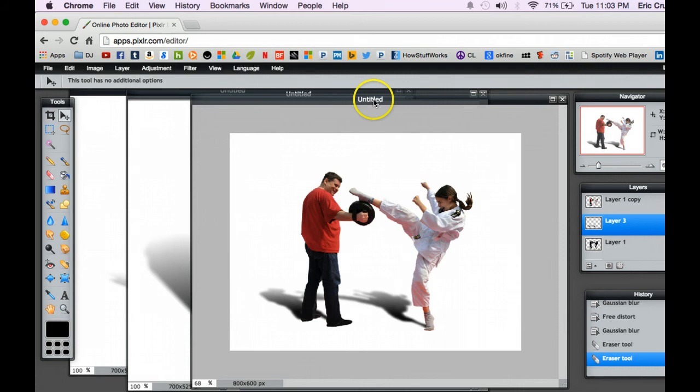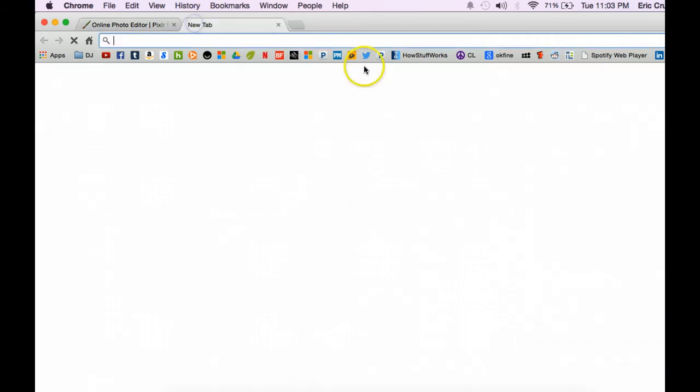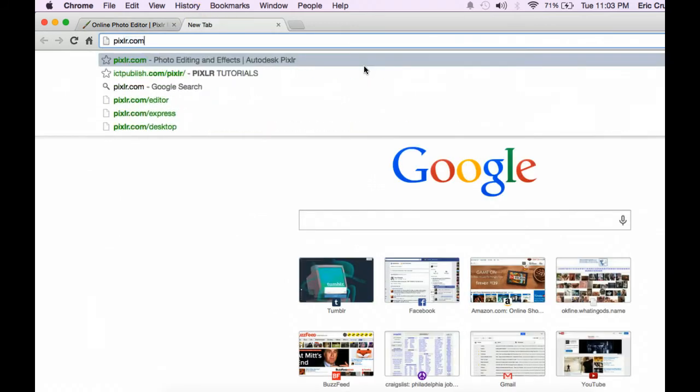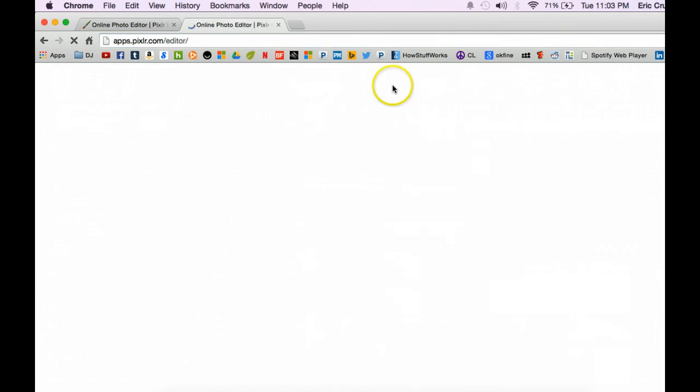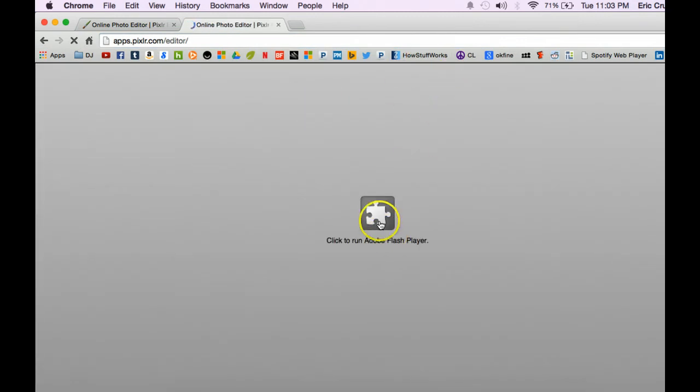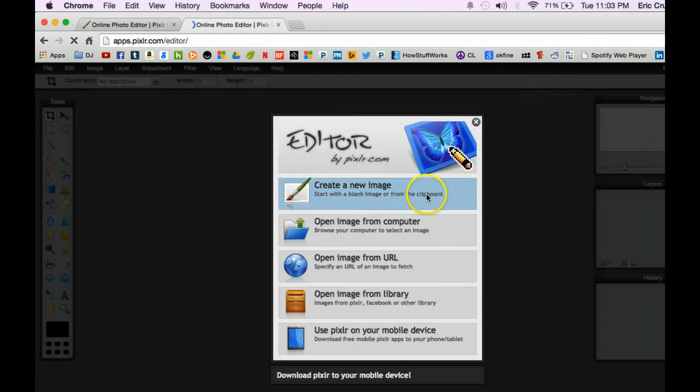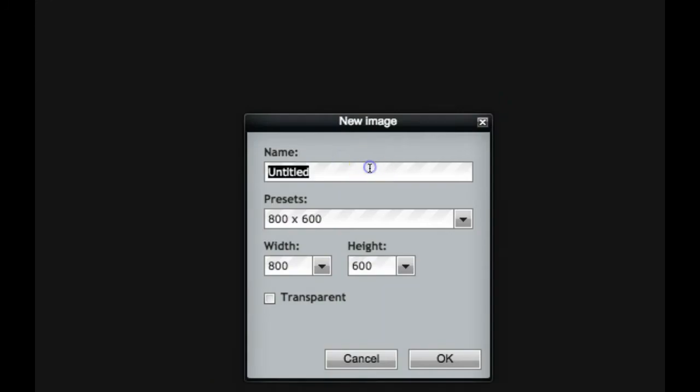So let's go ahead and open up Pixlr. pixlr.com/editor, and I'm getting this click to run Adobe, so I'm going to click to run Adobe. Create a new image, and we're going to name this Shadow Sample 1. Click OK.